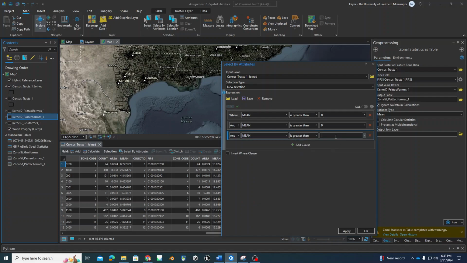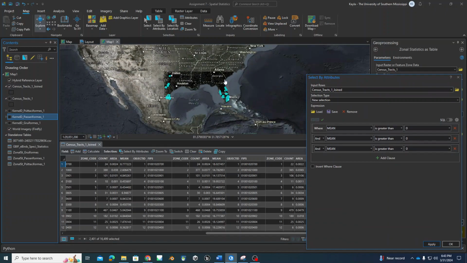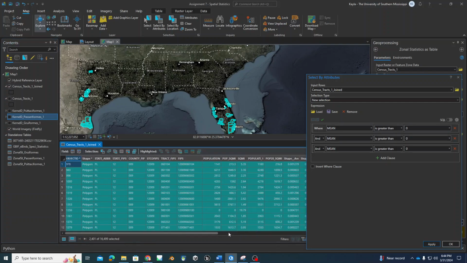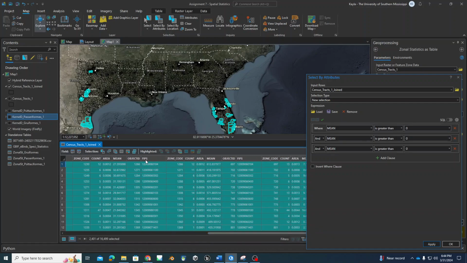Now, what this is doing is only pulling out the attributes, or in this case, the census tracts, right? There's not that many of them. It is only pulling out the census tracts where these are in fact greater than 0. So you only have a certain number of census tracts that have all three of these values. And you can double check it, right? If I click on this button down at the bottom left here, I can double check that in fact each one of those is greater than 0.